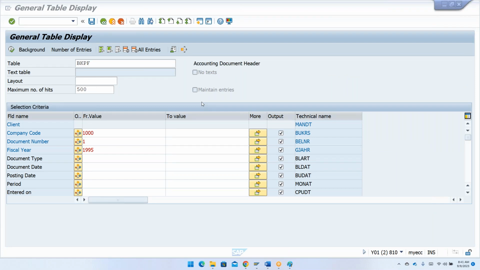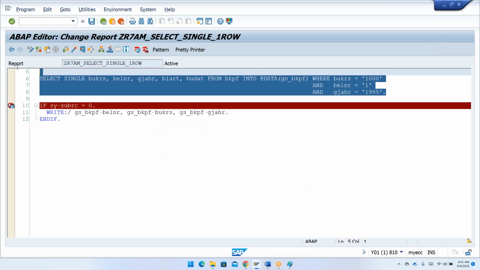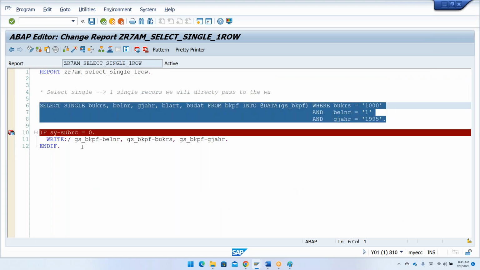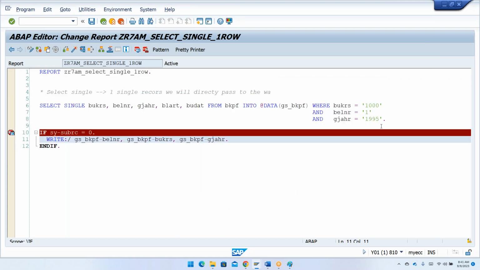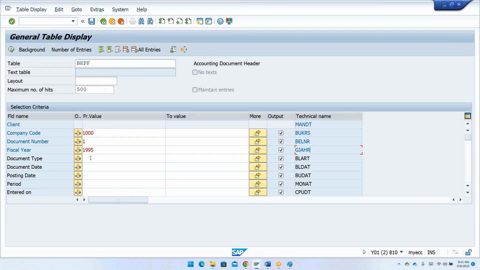So that's my where condition. Based upon this condition, I want to get my data. I have to determine this data and print it. But when I pass this, my sy-subrc is not equal to 0. When I pass the same thing over here in SE16, it is showing you the output.